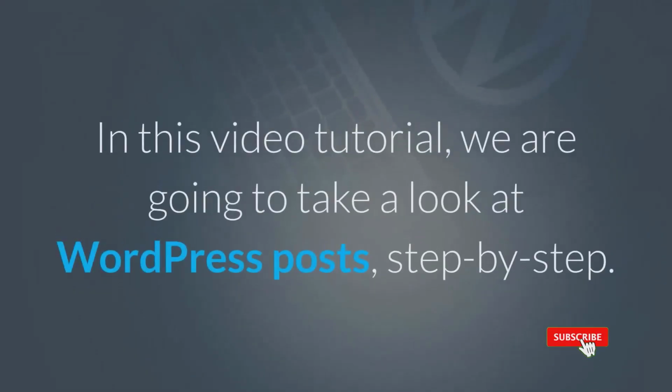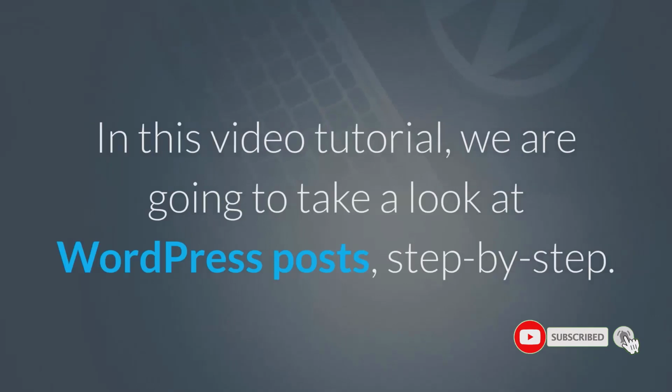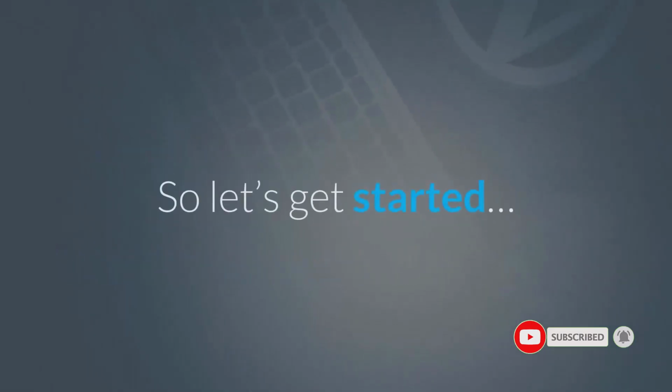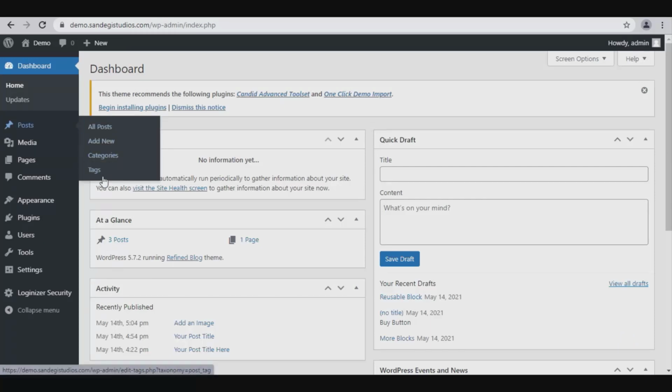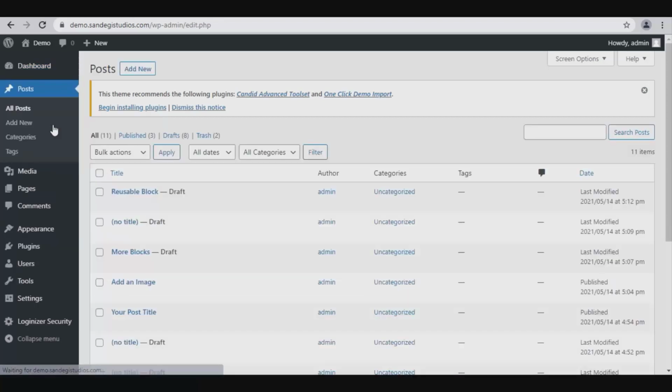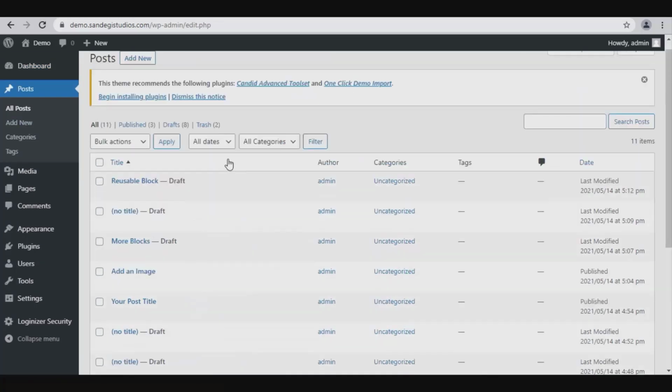In this video tutorial, we are going to take a look at WordPress posts, step by step. So let's get started. On your WordPress dashboard, when you go to posts, you will get options like all posts, add new, categories and tags. Let's select all posts from posts, and here you can see a list of all posts.